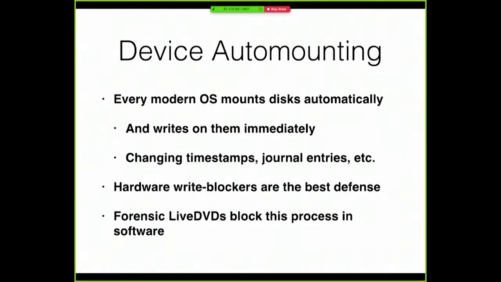I mentioned this before, the auto mounting is a problem during boot up. Your operating system will write to every disk and modify and corrupt your data. So that's rude, and that's why a hardware write blocker is your best defense. But if you're super cheap, you can use a forensic Linux disk instead, and as long as it works, it will be as good.